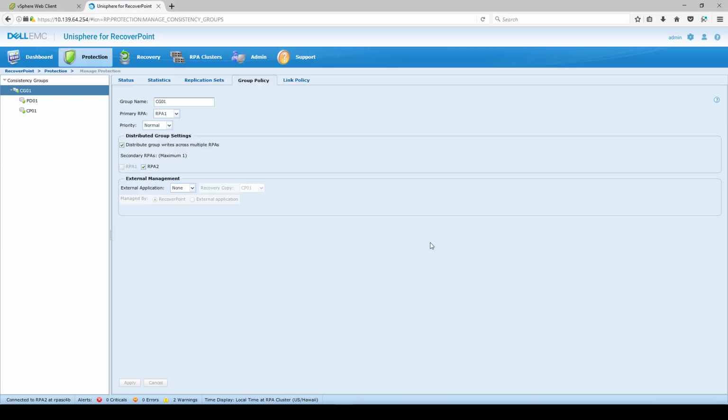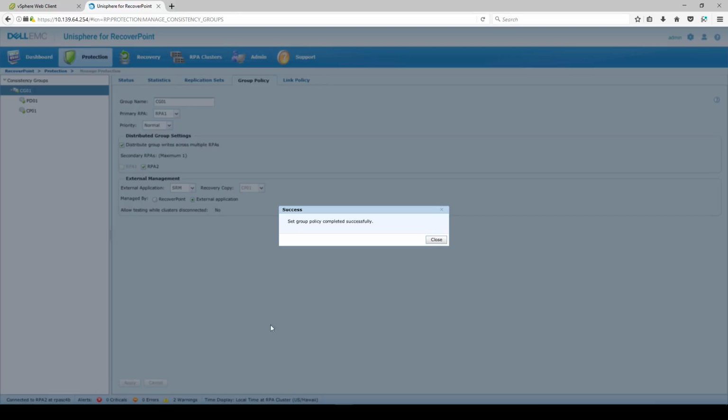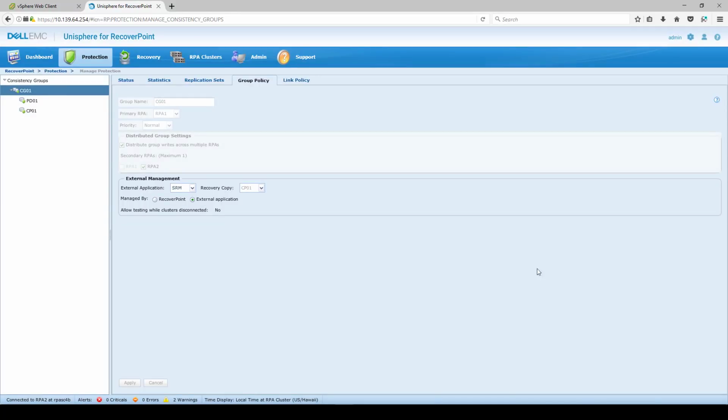After the consistency group has been created and SRM has been installed, the consistency group needs to be configured to be managed by SRM. This is done in the RecoverPoint management console as well. Select the consistency group which is going to be protected by SRM, and go to the Group Policy tab to adjust the setting.